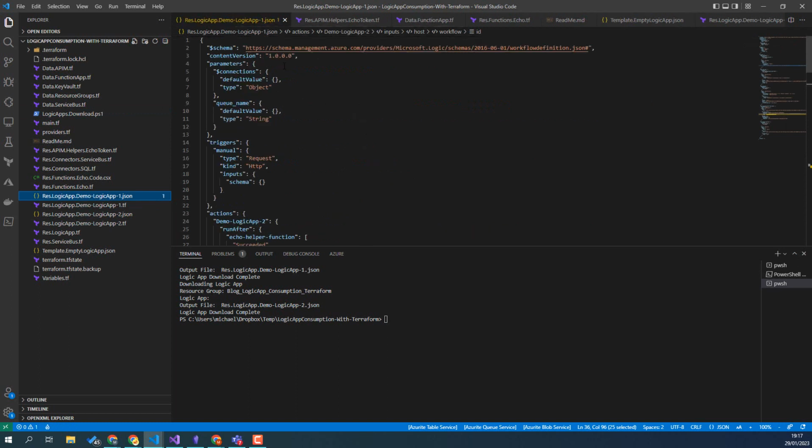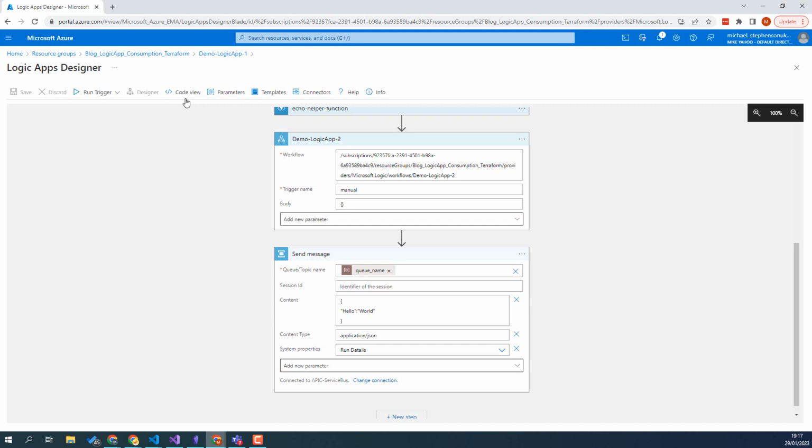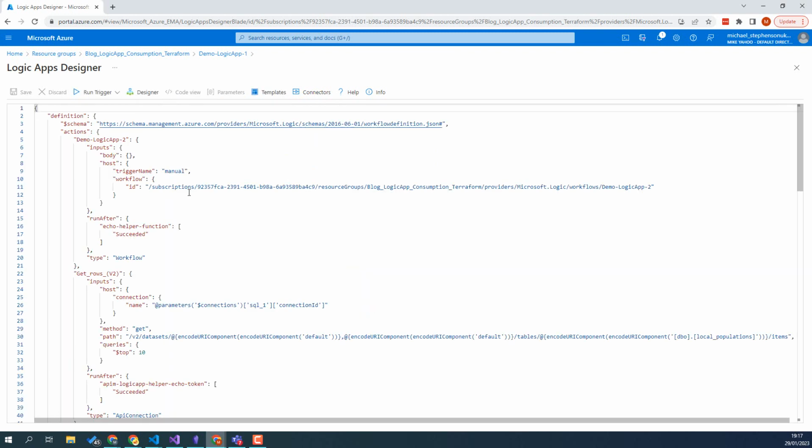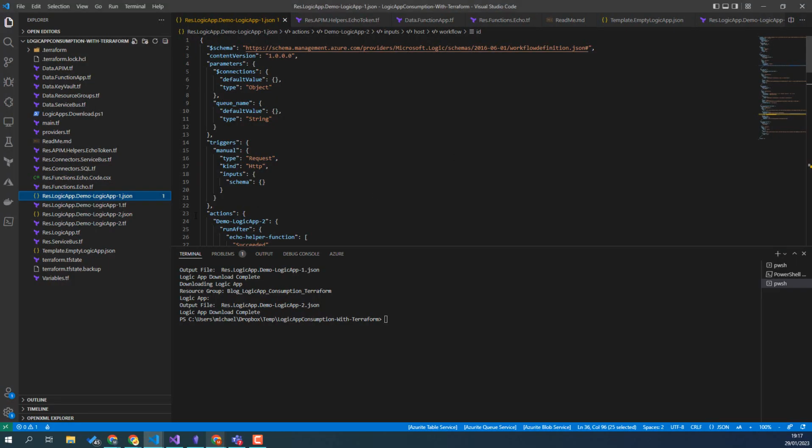So the difference is it's not the ARM template, it's just workflow.json that came from the logic app. So it's a bit like in the portal, if I just go over here and I get the code view, it's really this, but all I'm doing is looking for values like that, and I'm going to just parameterize them. So it's a nice, easy way to do it.